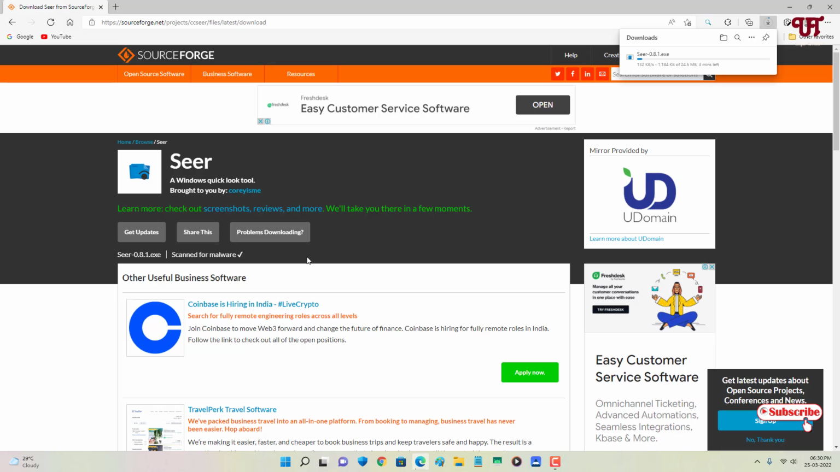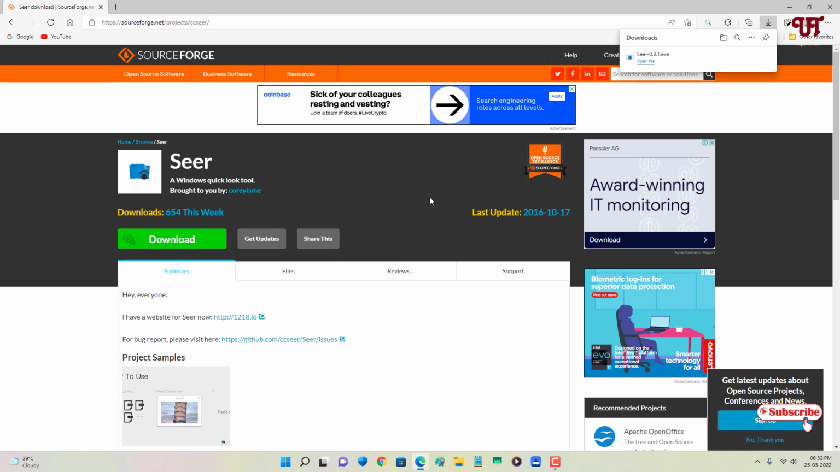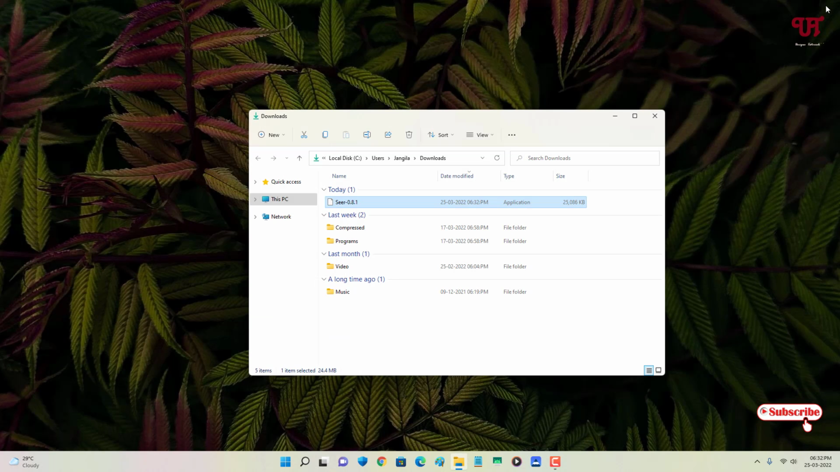So the download has been started, so you need to wait for a few more seconds until the complete downloading is done. So the file has been downloaded. So let me go to the folder where it is being downloaded, and let me close this web browser. So just double left click it to run the software installer.